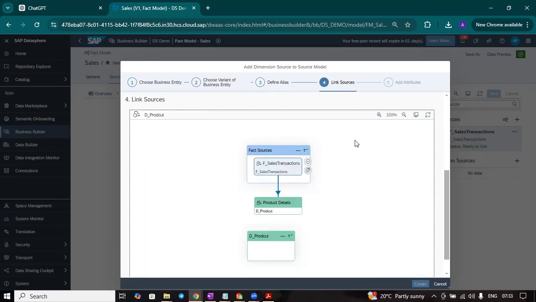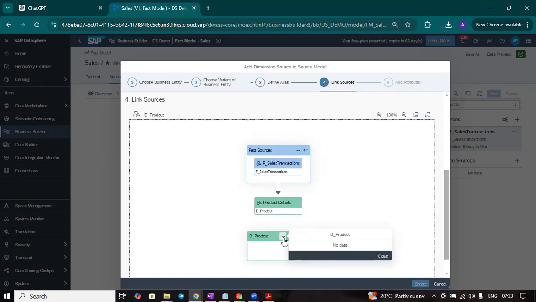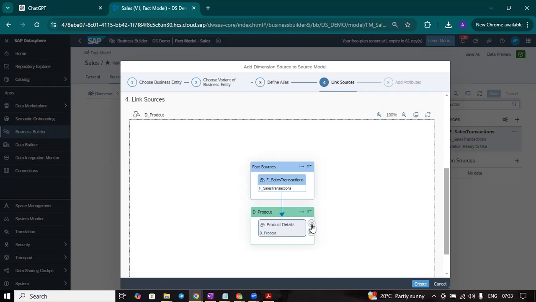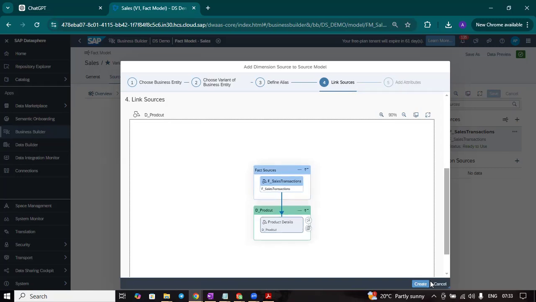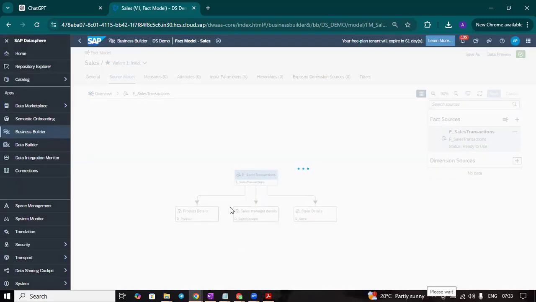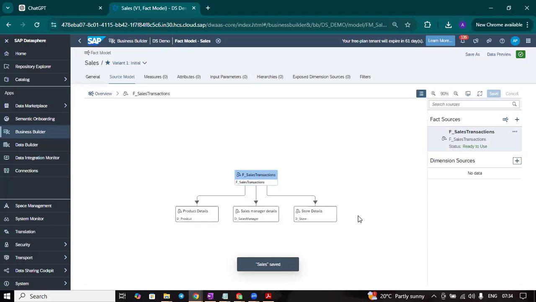Okay, now this is our fact source, F transaction, and it has association like this, but we have to link that. So to link that, this is the product which we have selected now, the underscore product. Click on this, you'll have some link association path. Click on this. So now it is associated. If you want to unlink this, you can click this. Okay. Now click on create. Similarly, we will assign the other 2 dimension sources also.